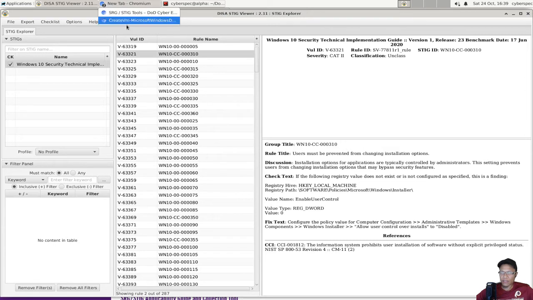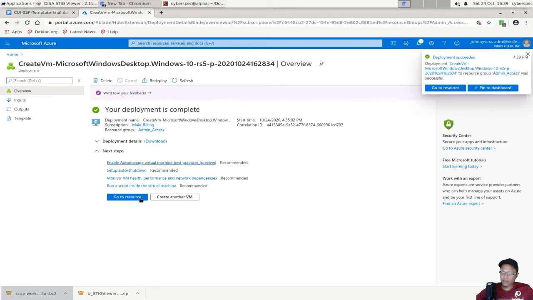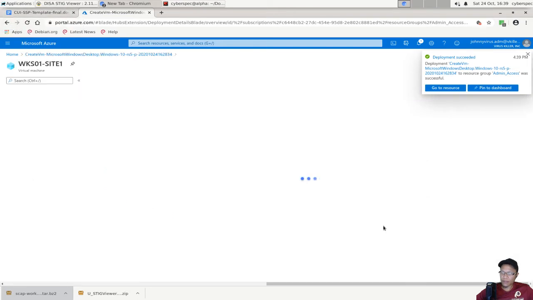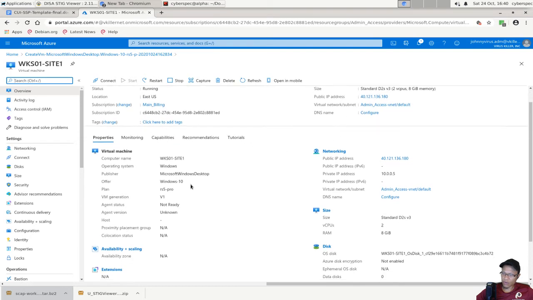So for example, let's see if this is done yet. Deployment in process. Wow, that's taking really long. There you go. Go to resource. All right, so now that we have our VM created, we can go to it the same way that we went to it in anything else.